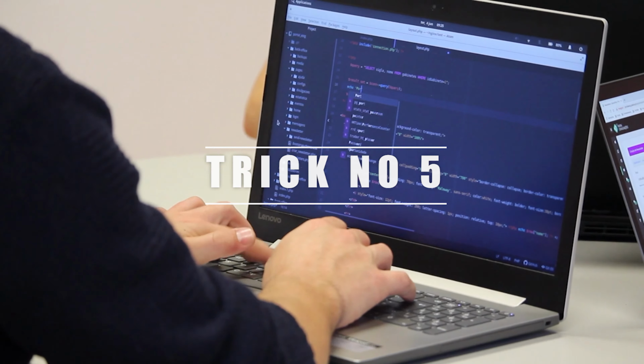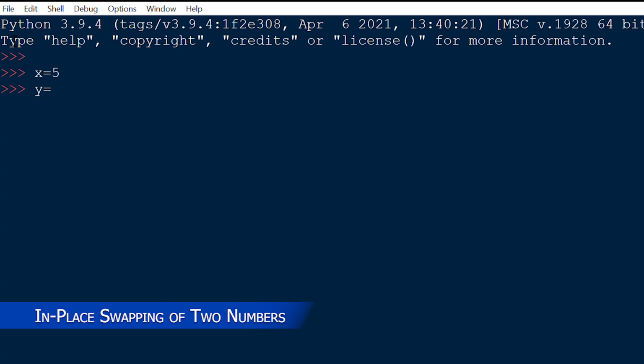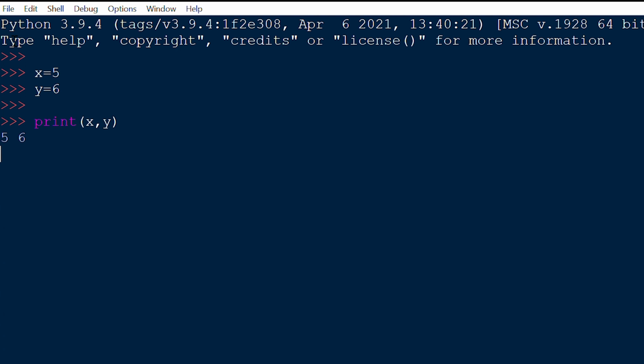Number 5. In-place swapping of two numbers. Python provides an intuitive way to do assignments and swapping in one line, so you don't need a third variable or some calculations to swap numbers.